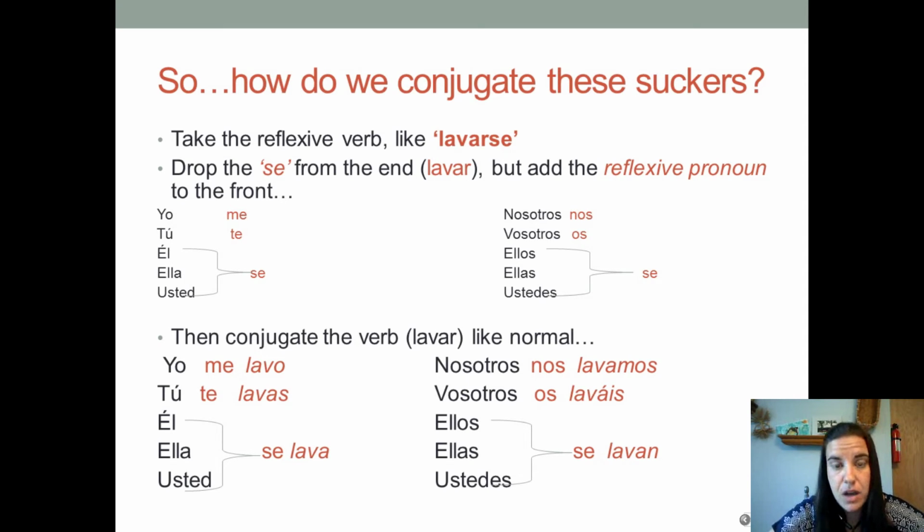Yo me lavo. I wash myself. Tú te lavas. You wash yourself. Él se lava. He washes himself. Ella se lava. She washes herself. Or usted se lava. You wash yourself. Nosotros nos lavamos. We wash ourselves. Vosotros os laváis. You all in Spain wash yourselves. Ellos se lavan. They wash themselves. Ellas se lavan. They wash themselves. Or ustedes se lavan. You all, everywhere else in the world, wash yourselves.